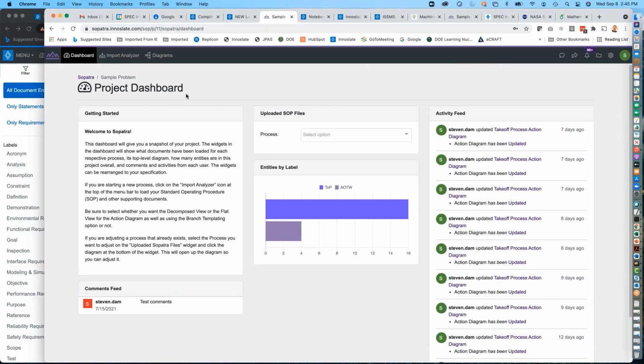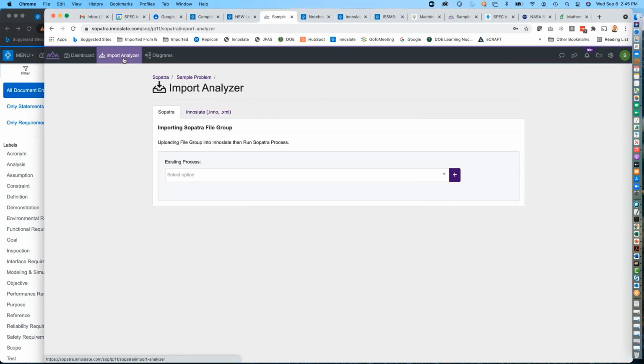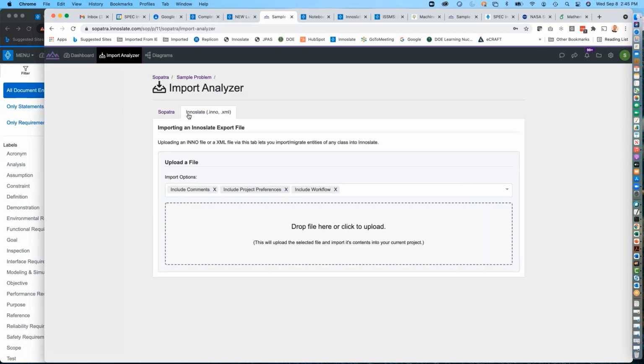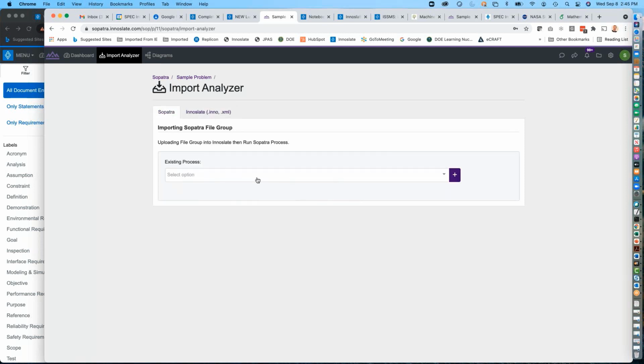So this is a sample problem we've uploaded. If I go to the analyzer here, import analyzer, I can bring in files from Innoslate, so I can again import my .inos, my .xmls, and bring them into it and work with it that way. In this one, I can add a new one. If I want to click that, it would add a new process.